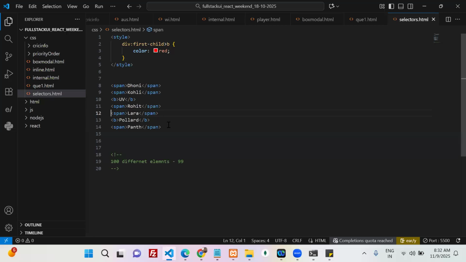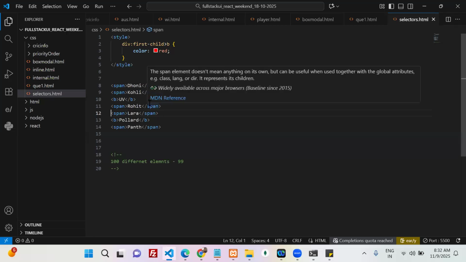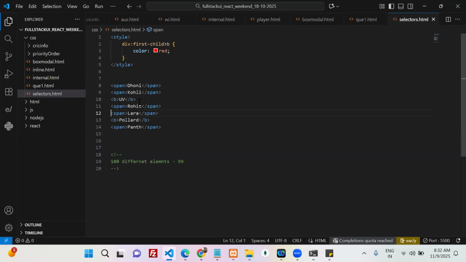Tell me the possible selectors. See my question: tell me the possible selectors for UV. Not only one selector; you can tell multiple selectors to select UV.